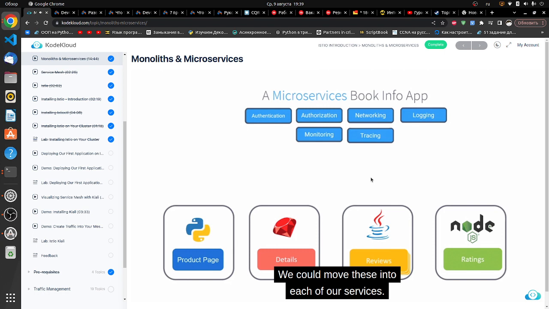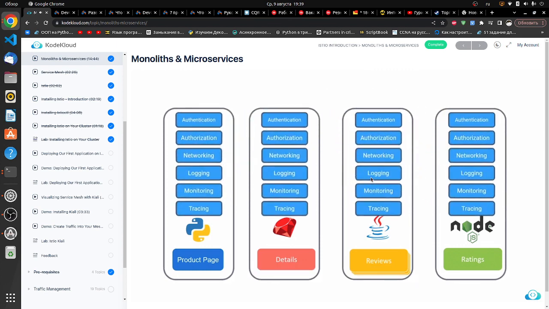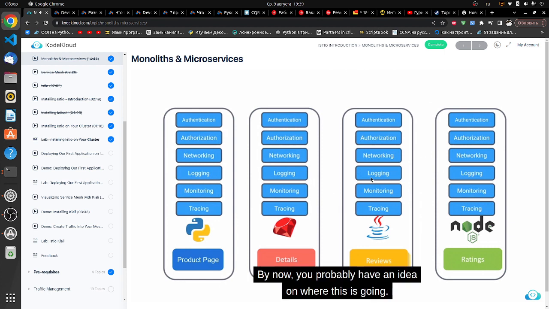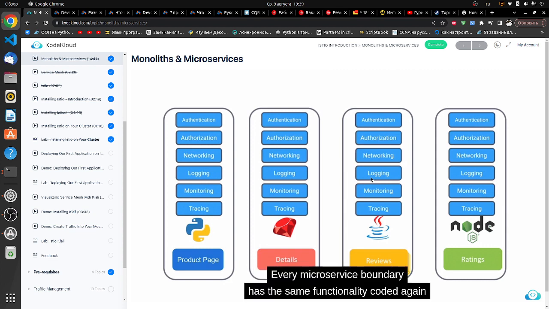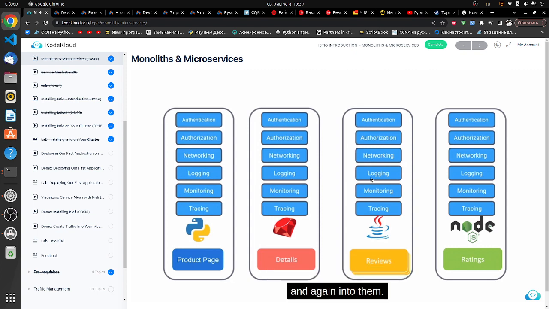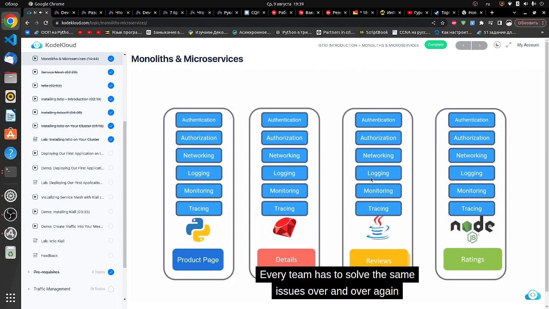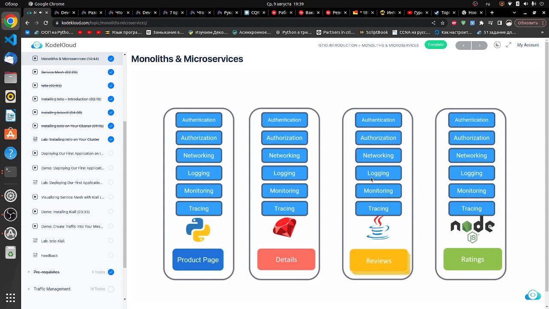We could move these into each of our services. So let's add all these functionalities to our microservices. By now, you probably have an idea on where this is going. Every microservice boundary has the same functionality coded again and again into them. Every team has to solve the same issues over and over again, and probably they'll solve them differently.